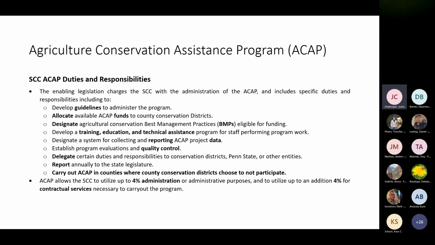We also have to get a system of QA/QC, quality assurance, quality control, and program evaluations that comes directly out of the enabling legislation. Again, we can delegate certain duties to the districts, which we have done. We have to report annually to the legislature. That's a normal thing that comes with just about any grant program.